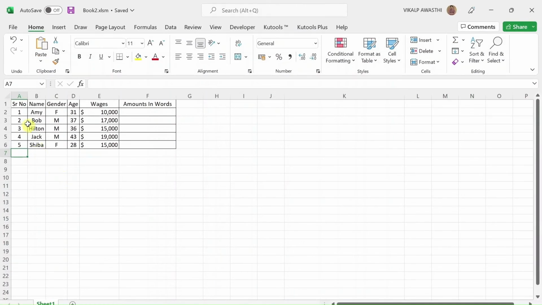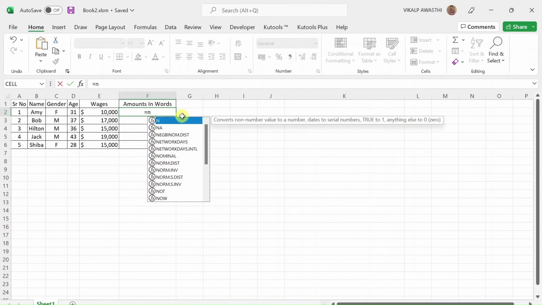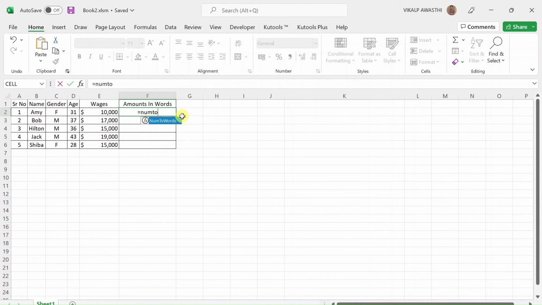In the end, I will show how to use that VBA code. Go to the cell where you want the required answer and press equals from the keyboard and type the formula name. In my case the formula name is NumberToWords. So I type NumberToWords. As you can see, the formula name appeared. Now select the formula using the arrow keys and press the Tab key from the keyboard.